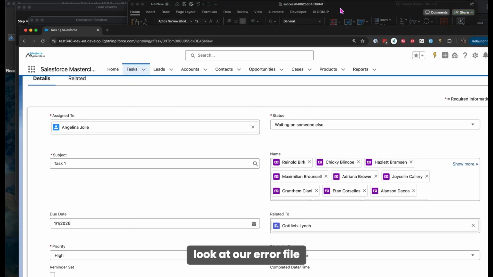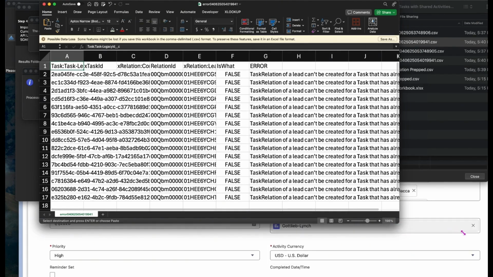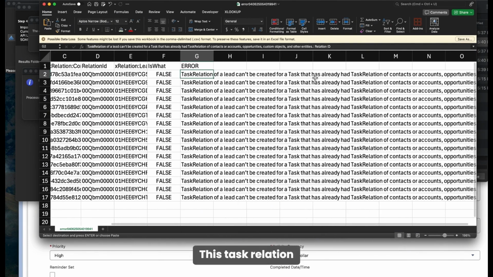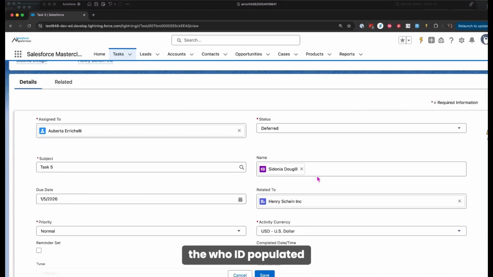Let's take a look at our error file. What this error is telling us is that we can't create a task relation of a lead when the task already has a relation to the lead or the contact. This task relation insert errored out because this task already has the who ID populated. We can't add additional leads to it, only additional contacts.